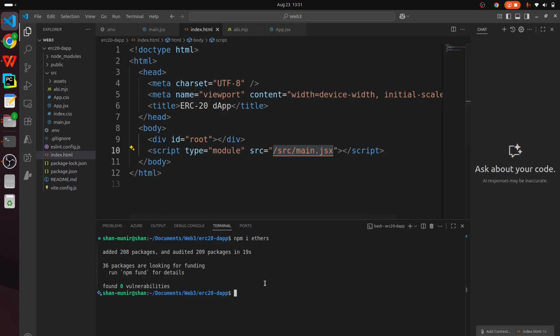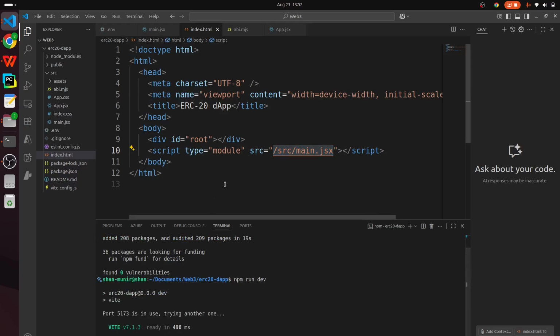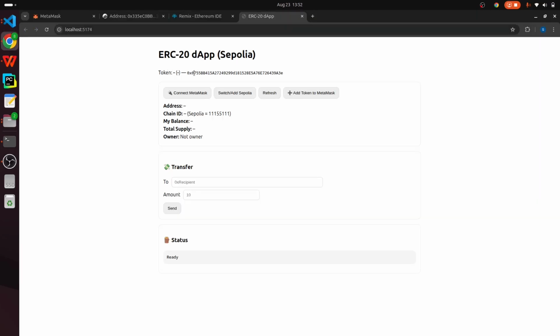Let's run this. npm run dev. You can see our small React.js application has been deployed. Let's look at this. Go to the browser and here you can see this is our ERC-20 decentralized app that we created in React.js. Let's connect to our MetaMask. It has been connected. This is the address of my wallet. This is the chain ID, that is the test network.